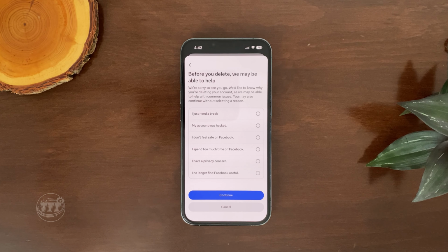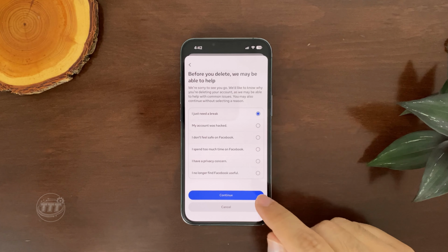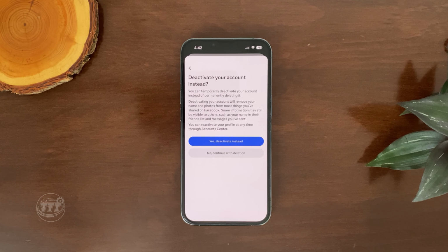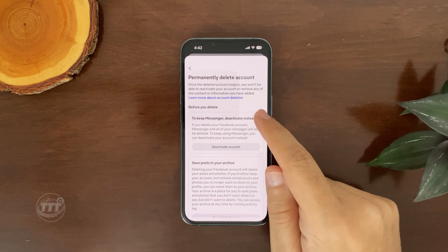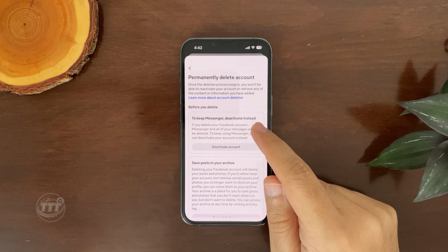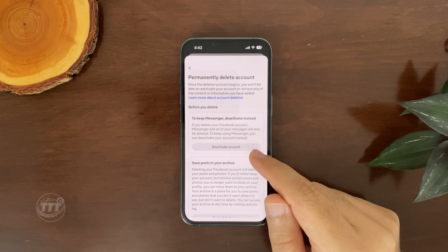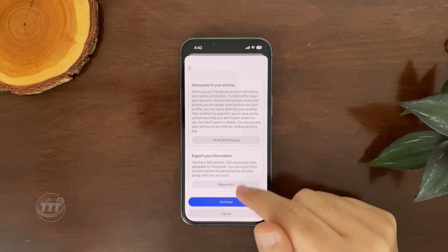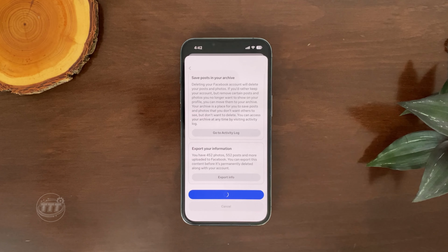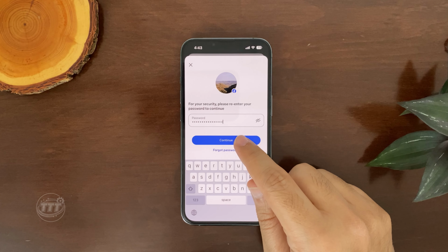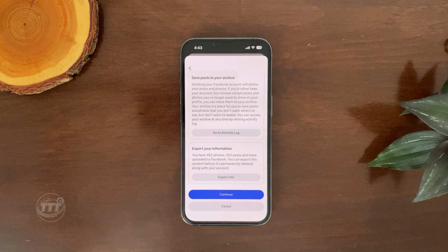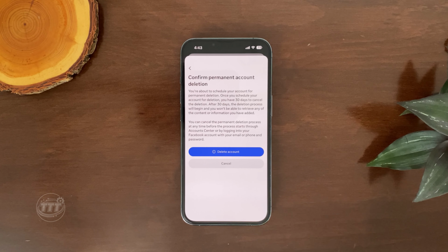Facebook may ask you why you're leaving. Just select any reason you want and tap Continue again. After that, Facebook might try to convince you to stay by showing messages like "We're sorry to see you go" or "Get more out of Facebook." Just keep tapping Continue. Then in the final step, Facebook may ask you to enter your password to confirm the action. Once you confirm it, your account will either be deactivated or scheduled for permanent deletion.